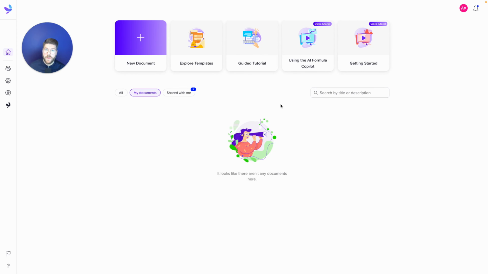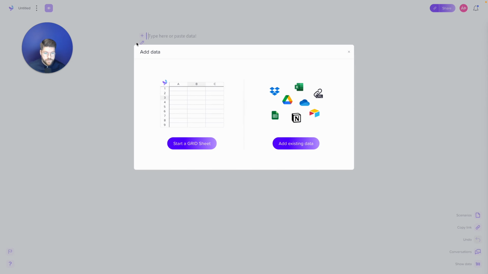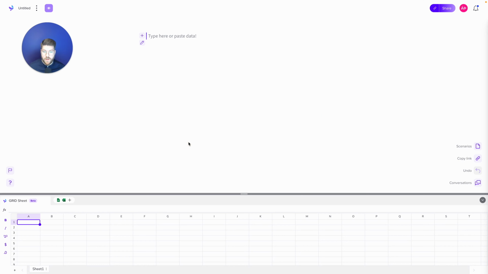Hi everyone, I'm gonna show you today how to get started using Grid and visualize some data. So we're gonna start by clicking the new document button over here. And now we're prompted to add our data. We can add our data from Google Sheets, from OneDrive, from Notion, and from Airtable. But for this tutorial, we're gonna start by using Grid Sheets, which is our built-in spreadsheet editor.